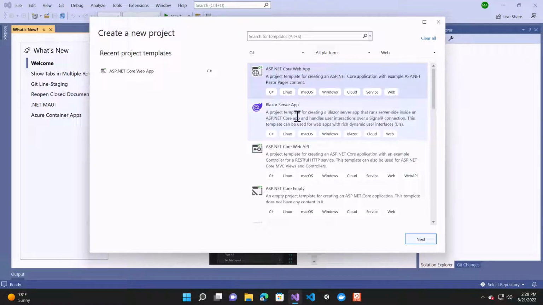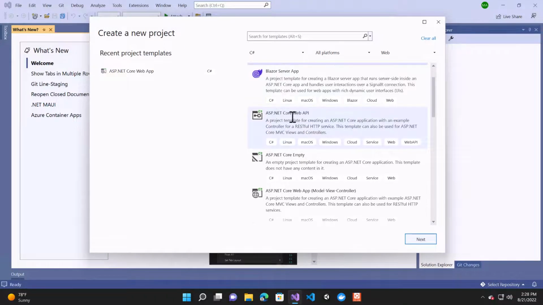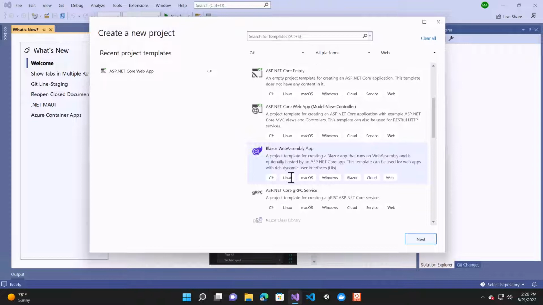So this one is for Blazor. Blazor is basically a service. There's a server side and a client side where you can have C# code running within the browser, similar to JavaScript basically, which uses WebAssembly.